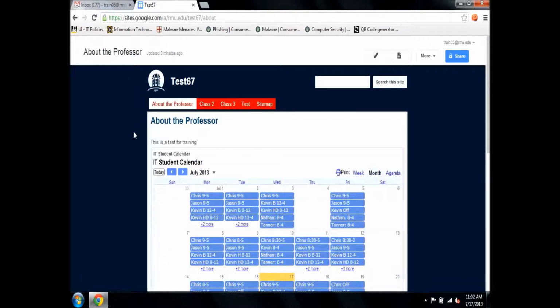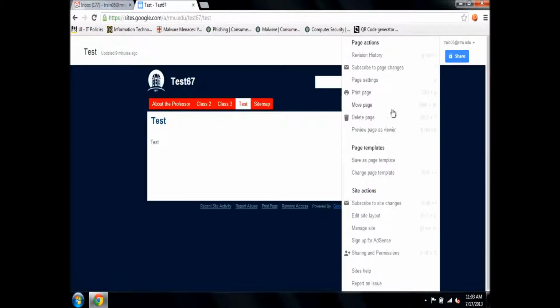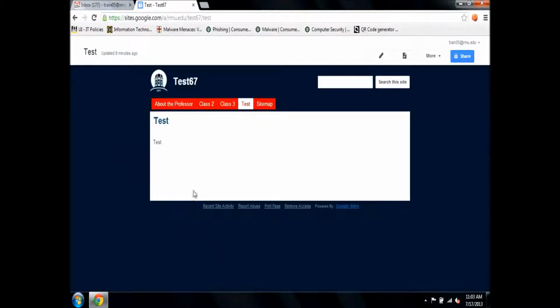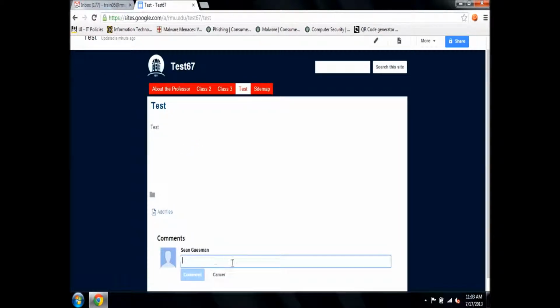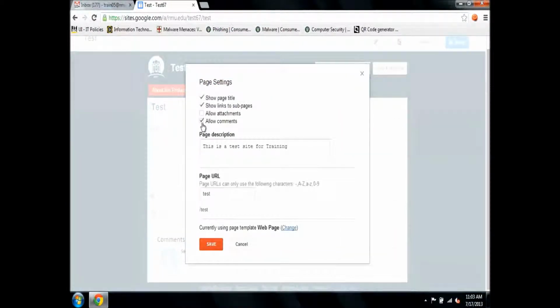We touched on this just for a moment before, but I'm going to go over it again. When we created our test page, we went to page settings, and originally there were comments and attachments allowed. So you can see, since I re-enabled those, what that would look like. We don't recommend leaving that open, but for some reason, if you want people to be able to add files or comment, you can leave those there. I'm going to go back into page settings and deselect these two checkboxes so that is not an option. I'm going to leave the page title and any links to subpages, and that's it.